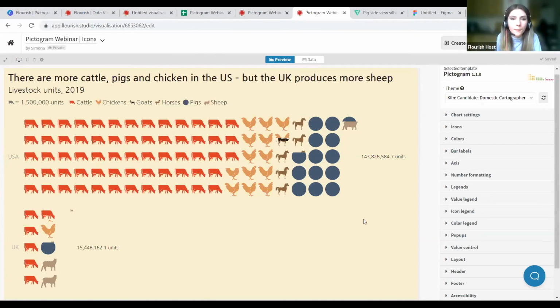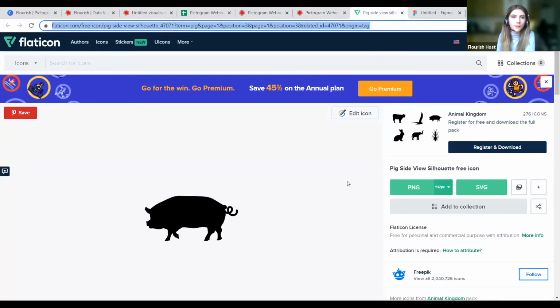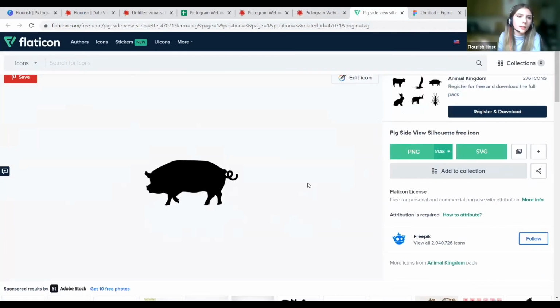To get icons, we use a couple of websites that you can find in the resources at the end of my presentation. Here we have selected an icon of a pig from Flat Icon, but you can also use Noun Project. And of course, you can create your own SVG. As a side note, if you're using an online icon, please remember to give attribution to the artist.